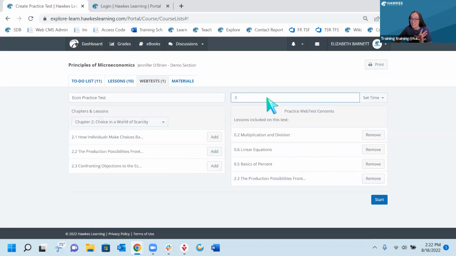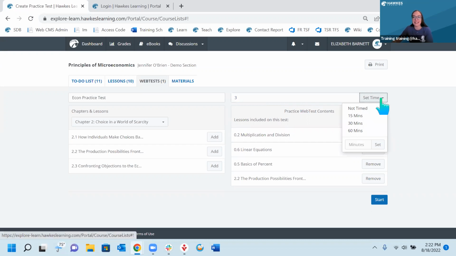And then just for the sake of today's training, I'm just going to make 3 questions on this test, but you can put in as many questions as you want. Or if you know that your instructor is going to have 15 questions on the test, you can put 15 in your practice web test. And the same goes for a time limit. You can either make a test not timed, or you can actually give it a time limit if you know there might be a time limit on an upcoming test in your class.